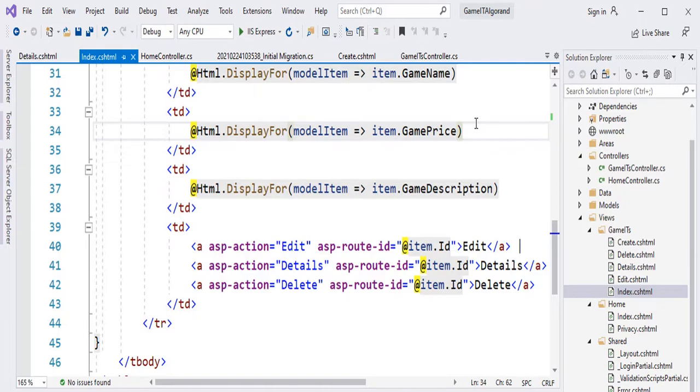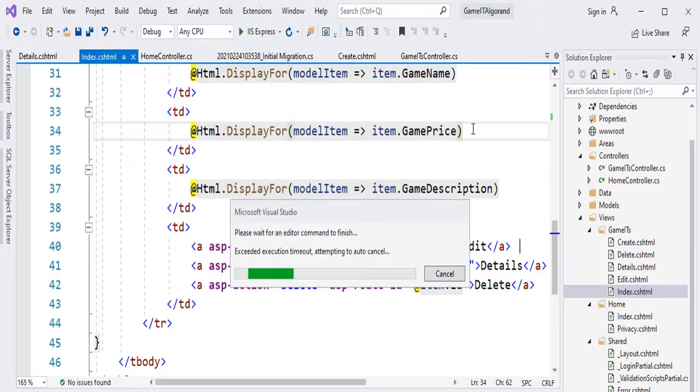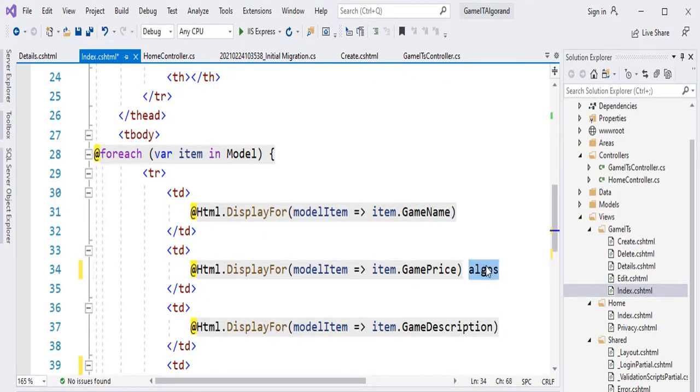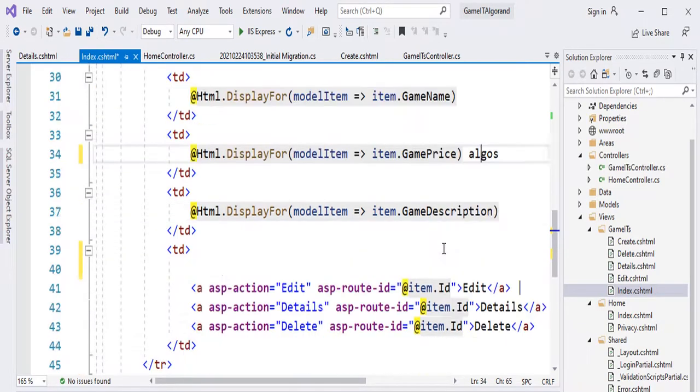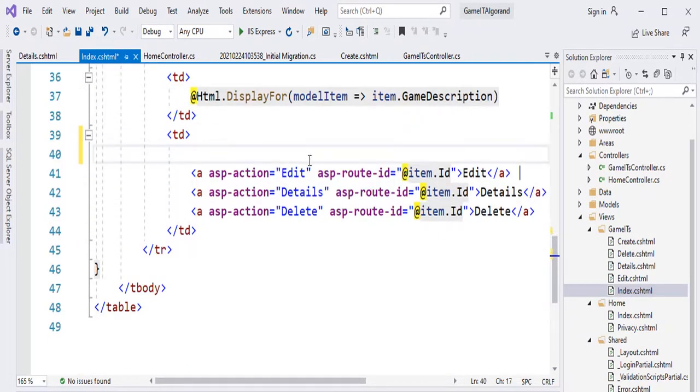So let's signify that this is in Algos. Go ahead and, after the brackets, add Algos after the game price, that's the price of the game, to signify that we're dealing with Algos. Then down below right here, we do not want just any user to see the edit and delete functionalities or even the routes. We want it to be limited to only the owner of that game. So let's configure that in the next step.